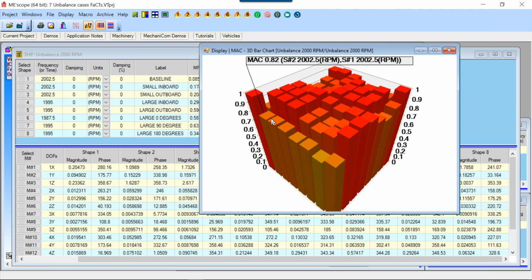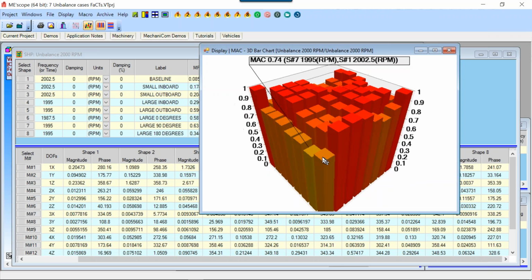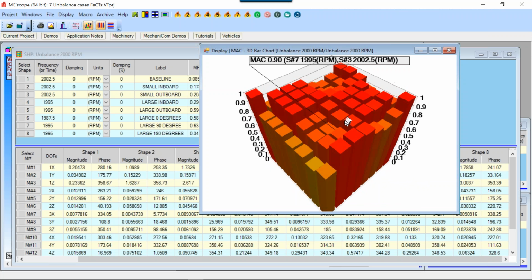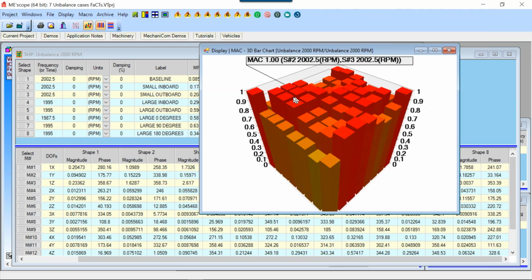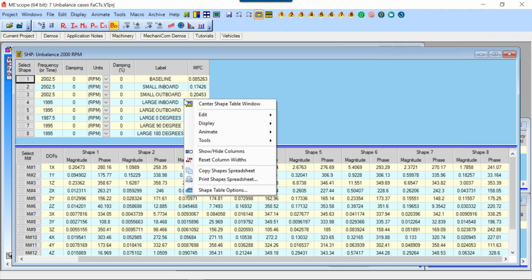Now we can see that the MAC values are dropping. But here's the case that I want to make, and that is that here's the MAC values between all the different unbalanced cases. And I can't really tell one from another because the values are all basically 1, close to 1. So I can't sort out one case from another by using the MAC. Now let's go look at the SDI.